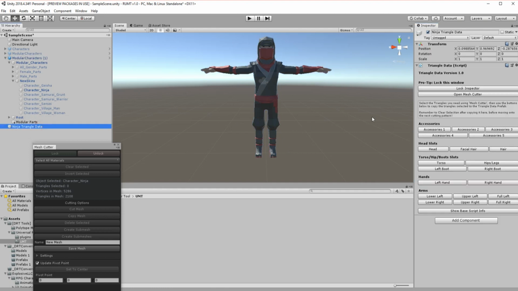So go back into triangle data here, relock it, and we're gonna make some triangles here. Now, there are certain body parts that have special rules. So accessories are just individual cuts. You'd use this if you were grabbing, say, like some earrings or a pendant on a character or something like that.